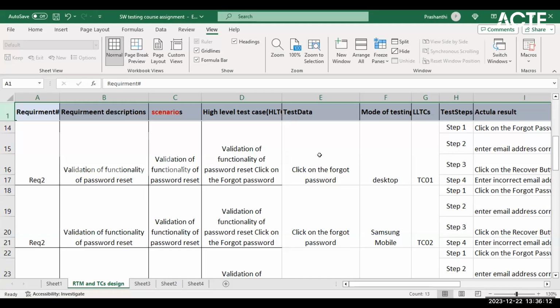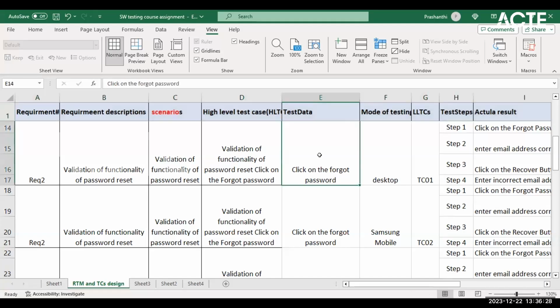But it has to go into the next page, right, to give the email ID or phone number. But clicking on forgot password is not test data, right? We cannot call it that. So remove that and type it as registered email ID or phone number. If you have this data, you can recover your password.